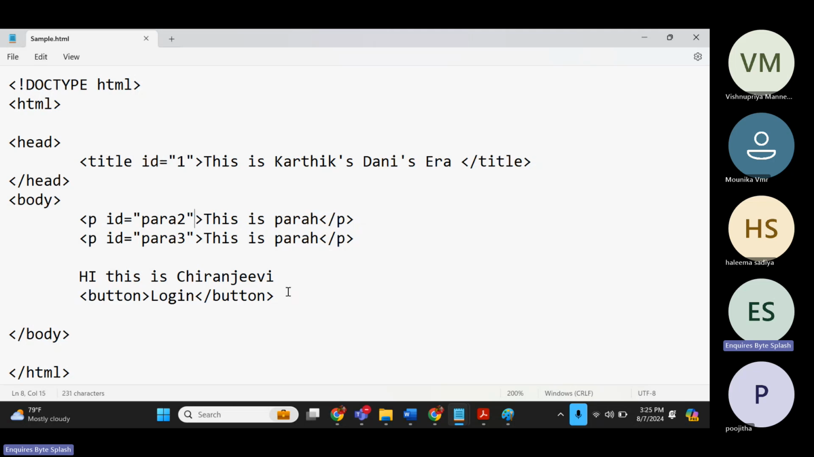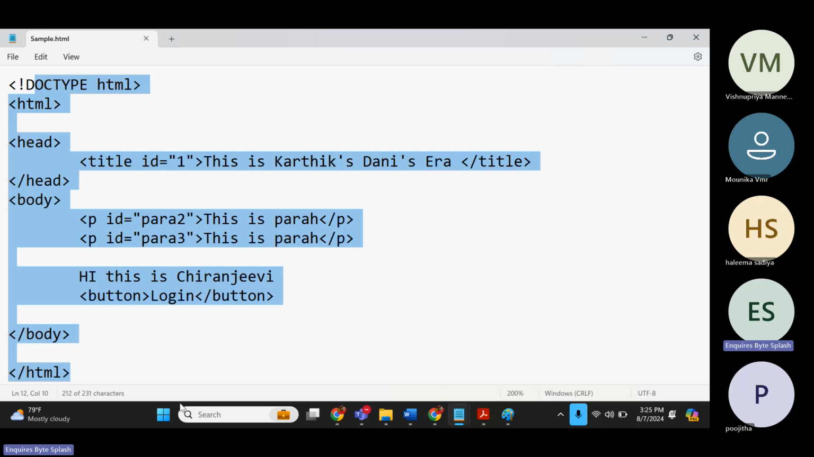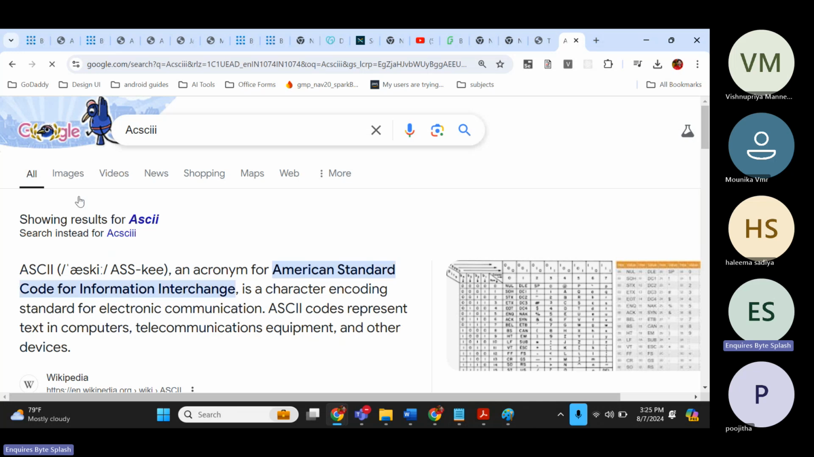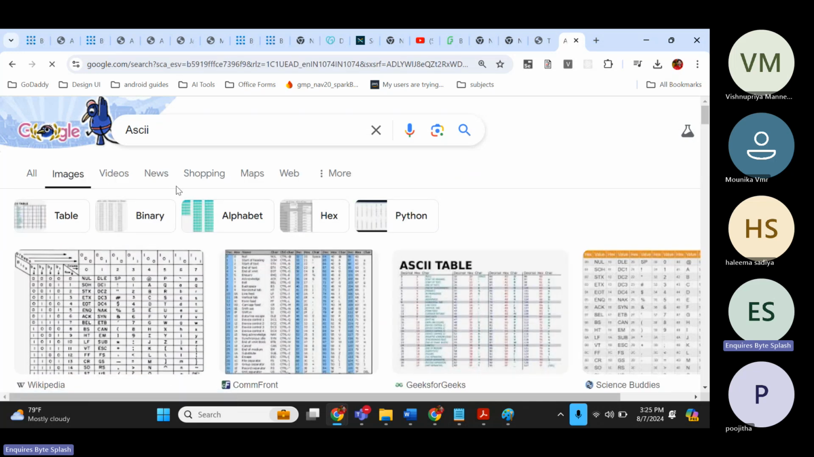Now, how can I understand this? There is no intelligence in Notepad. Notepad is a text editor, whatever characters you enter. So I enter this less than character, I enter this greater than character, I enter this L character, H character. Every character will be converted into the ASCII table in computer programming.